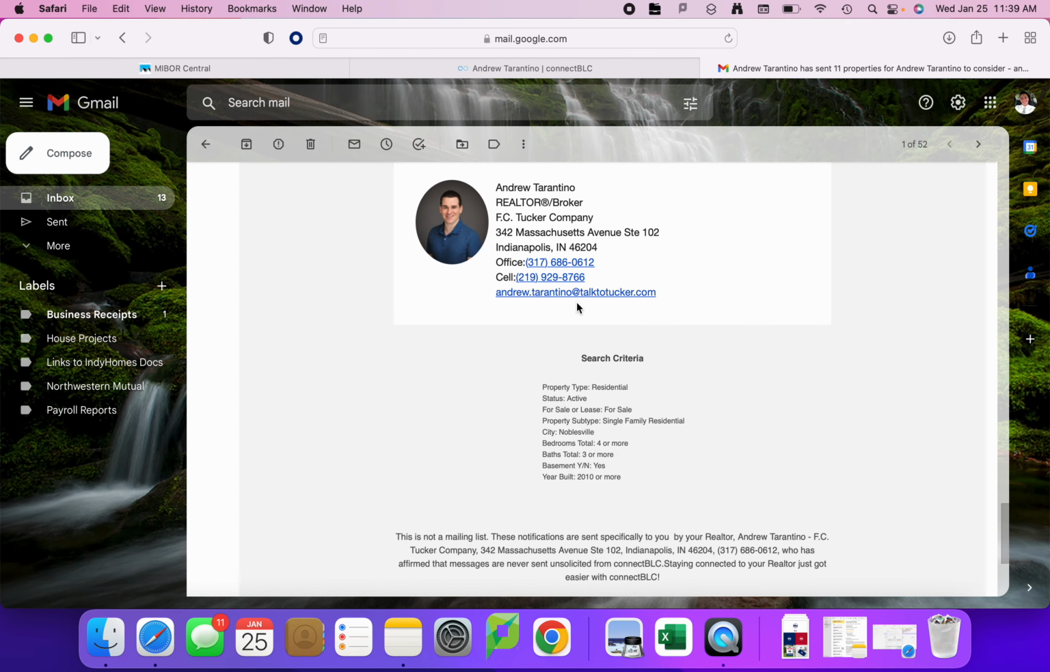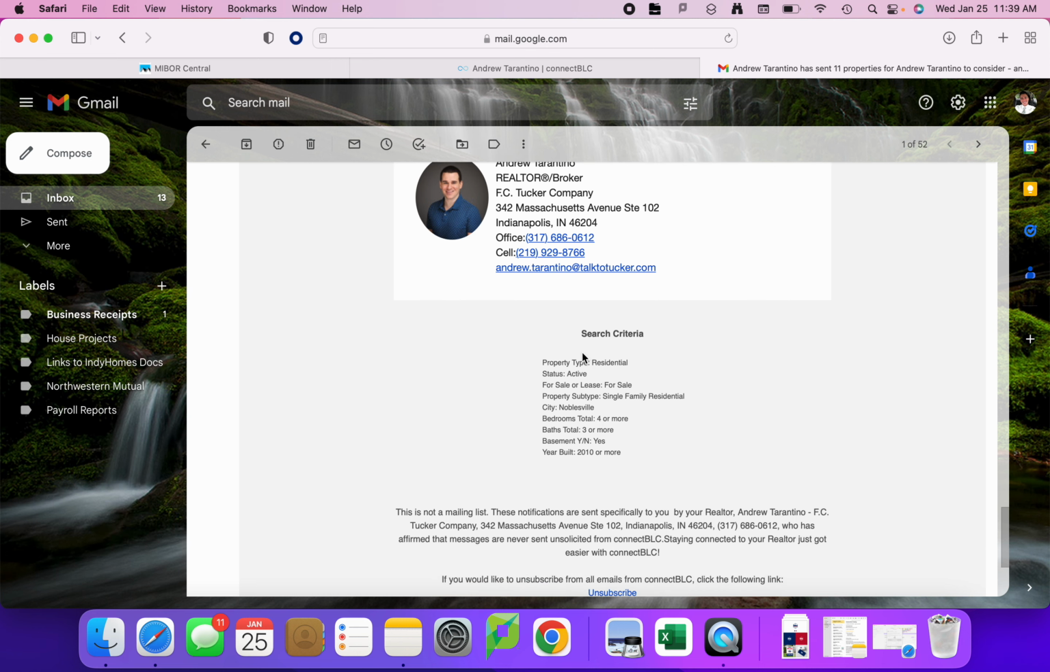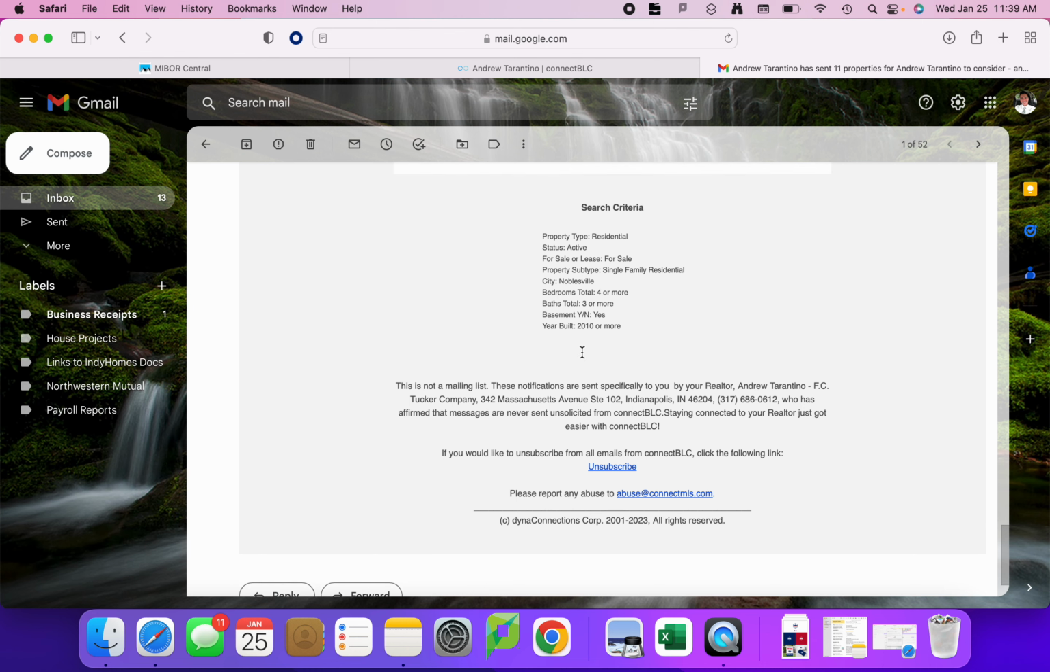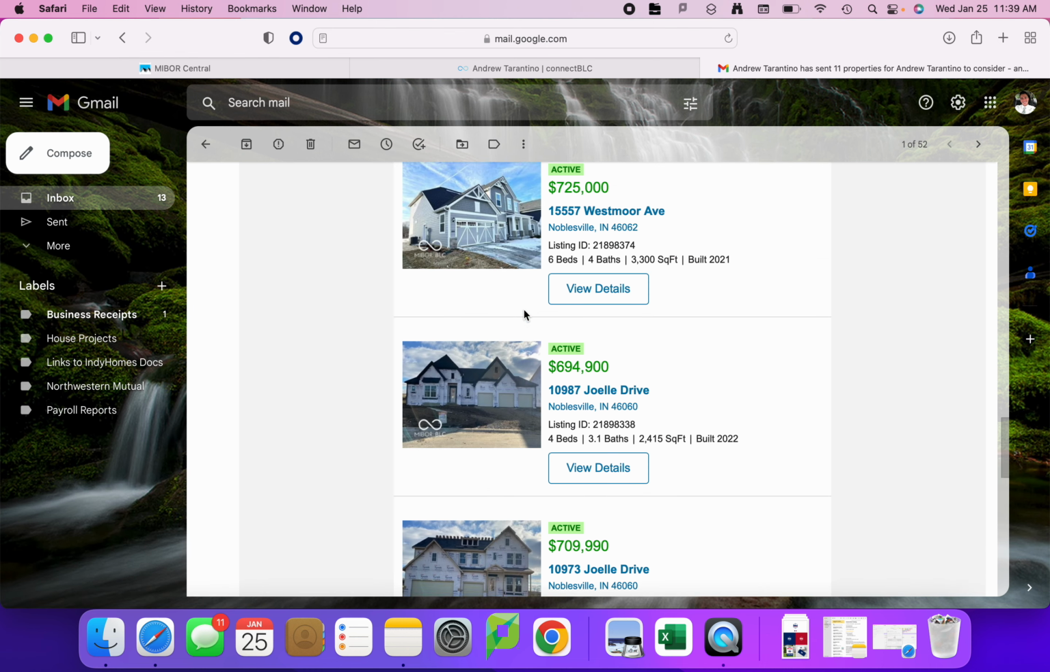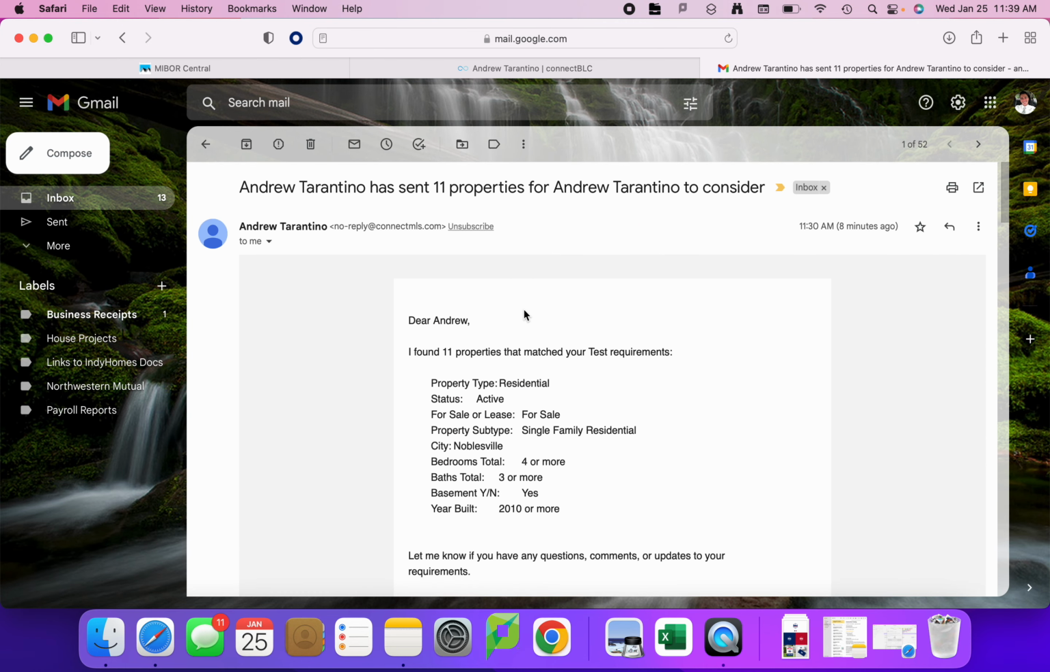At the bottom here, some agents have pointed out to me that they do not like that the search criteria populates right here. I do not know how to change that. I don't know if it can be changed. If it really bothers you, you can ask MyBor, but honestly, I don't see what the fuss is. Now your client can unsubscribe. Obviously, you don't want them to do that, but that is there. So that is the client-facing email.